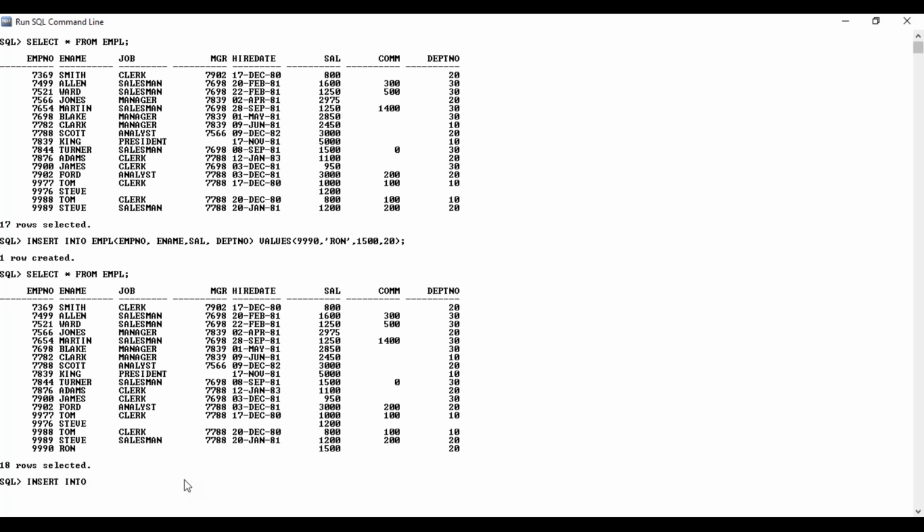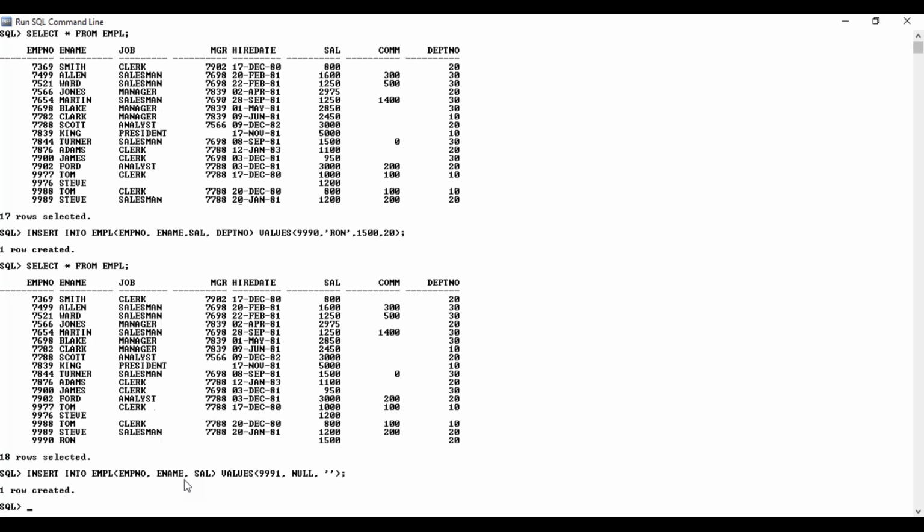Insert into EMPL, let's say EMP number, ename. For ename, let's insert null, and for salary also null. Here we can say values, employee number, I'm giving some value here, and for ename I'm specifying null, and also null for salary.